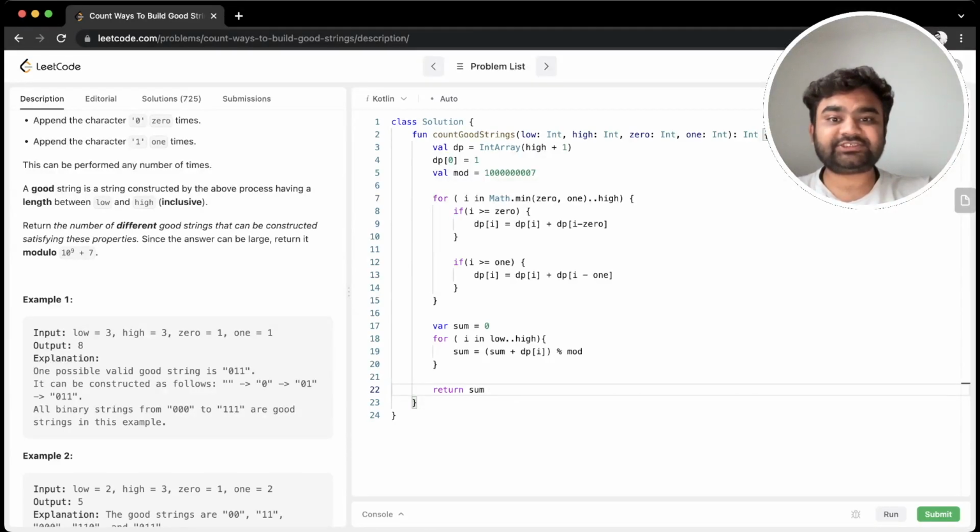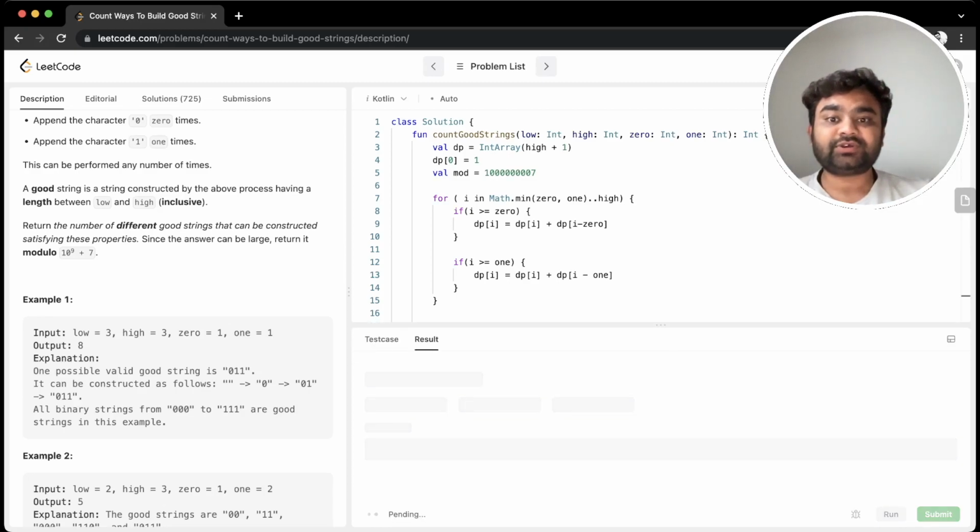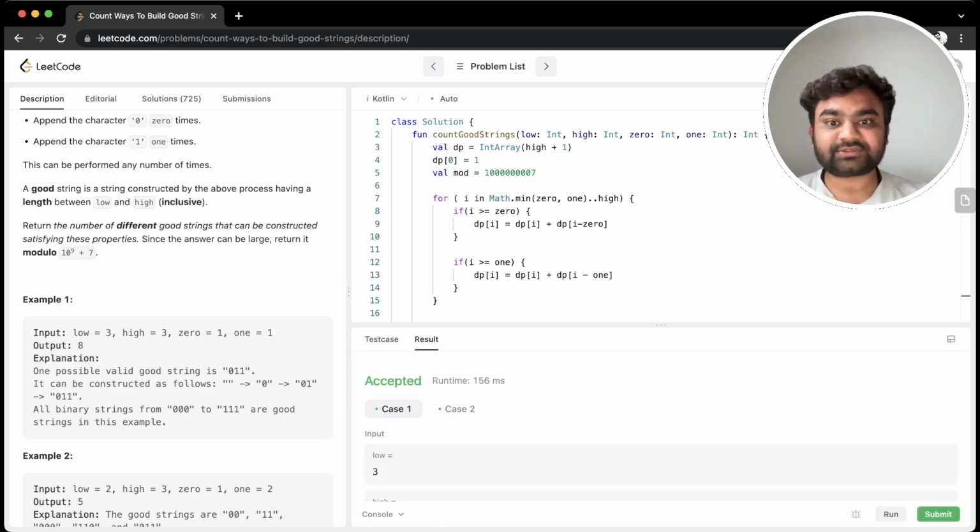Now let's check our solution with the test cases and see if it passes or not. So we are rerunning our solution and it is accepted.